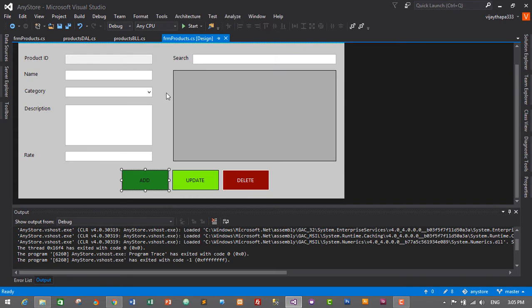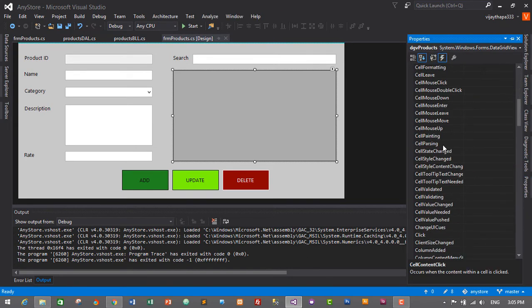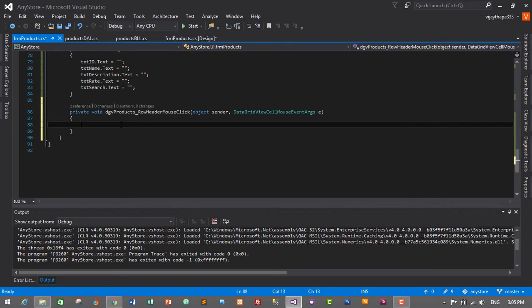product design, and click on the data grid view and go to properties and click on the thunder icon, and search for row header mouse click event. Scroll down and search for row header mouse click event. So double click on this row header mouse click event. So we have successfully created a row header mouse click event. In order to know which row was clicked, we need to create an integer variable.